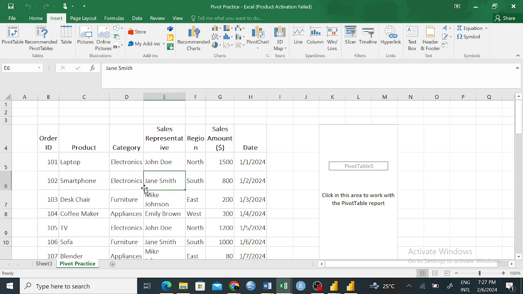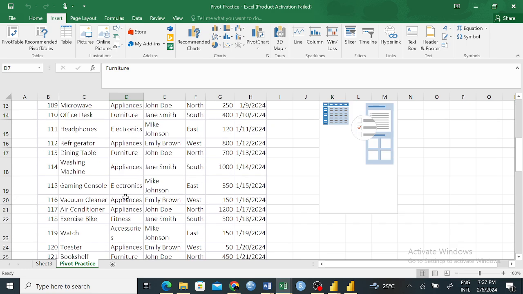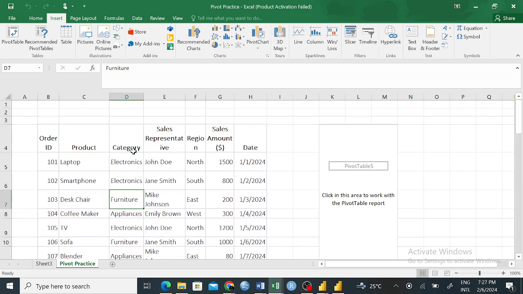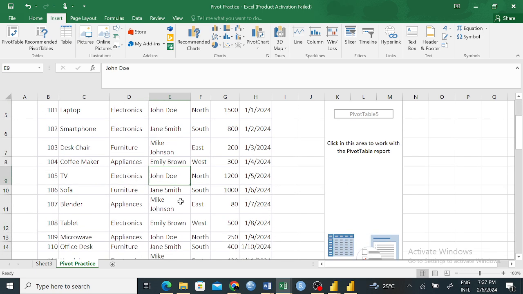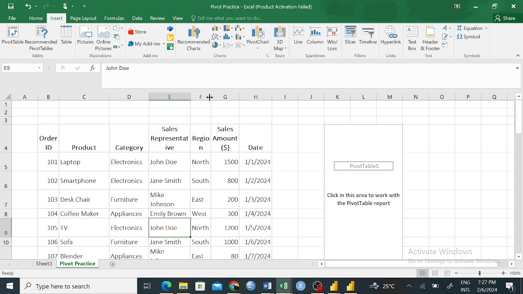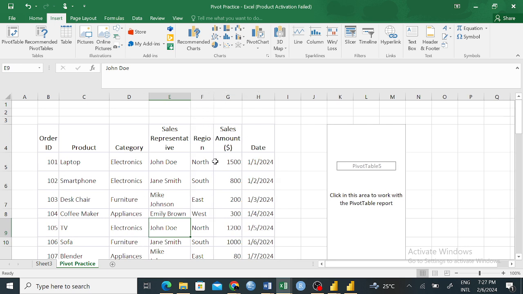right? So that is part of understanding your data. Product, of course, products that are sold. Category, laptop falls into electronics, smartphone, categories of different products that we have been ordered here. And then you can see maybe sales representative is John, Jane, Smith, whatever. So these are representatives. And which region are they representing? John Doe maybe representing the north. Sales amount is 1,500, right? Dollars, as at first. Yeah.